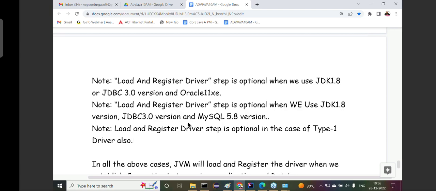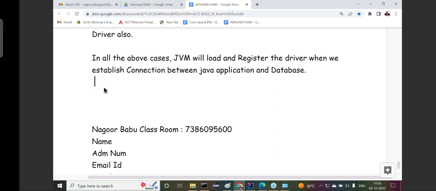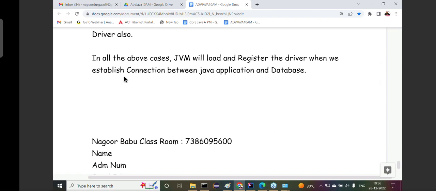Okay? Right, sir. Next, I need to show the internal code: how these drivers have some static blocks internally, how these static blocks are executed, and how as part of the static blocks the DriverManager.registerDriver method is executed. All these concepts we have to understand with some internal code. That internal code and the remaining part I will discuss tomorrow.